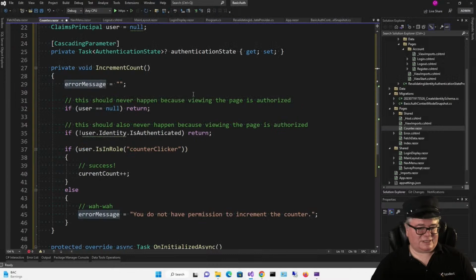Now, to actually do the authorization, that happens in IncrementCount. I'm going to set my error message to an empty string, and I'm going to check that the user is not null. This should never happen because viewing the page requires you to be logged in. Also, User.Identity.IsAuthenticated should also always be true because if you're here, you've gotten past that first rule that says you have to be logged in. I just wanted to show you how to check to see if the user is authenticated.